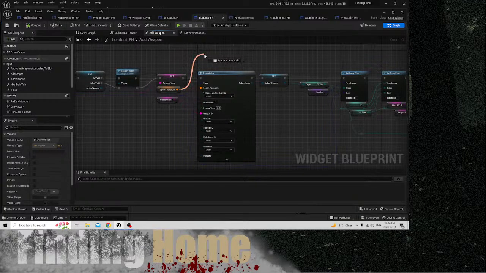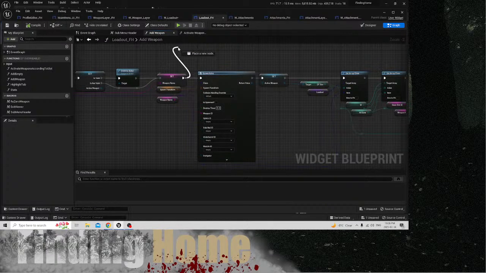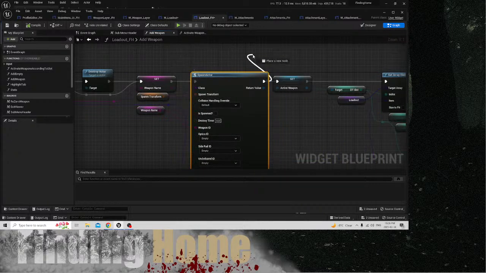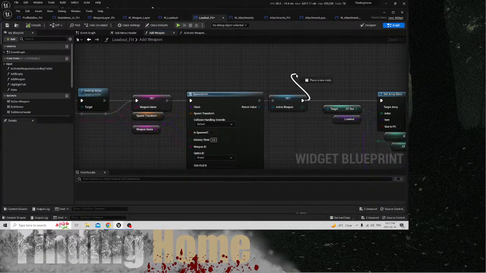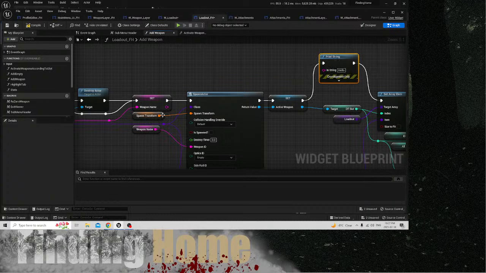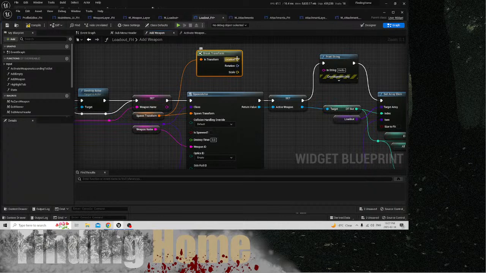So let's talk out here. So what we'll do is we'll also do a print string right here. Oh, we'll do it actually right here. It's bigger here, so we'll do it because the weapon should have spawned. Print string right here. What we're going to do is break transform and get the location of the weapon here.